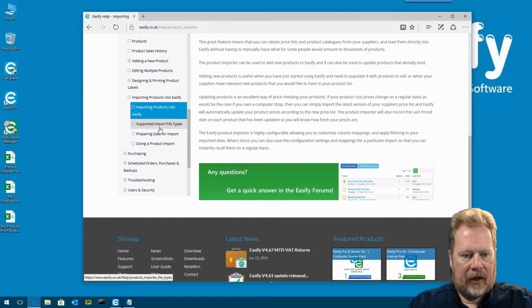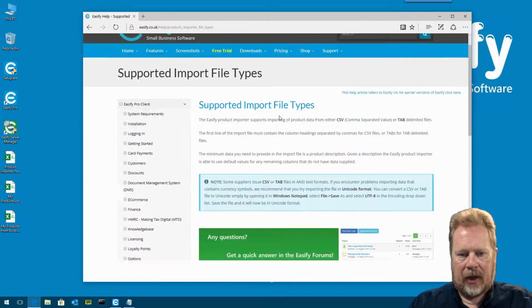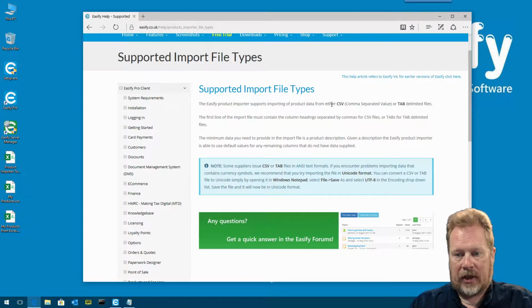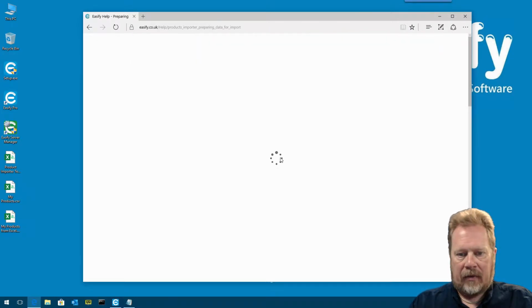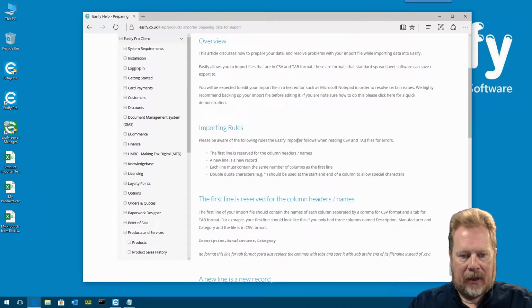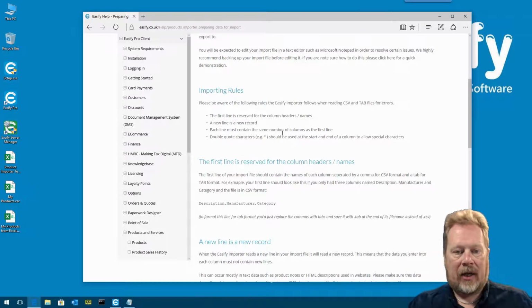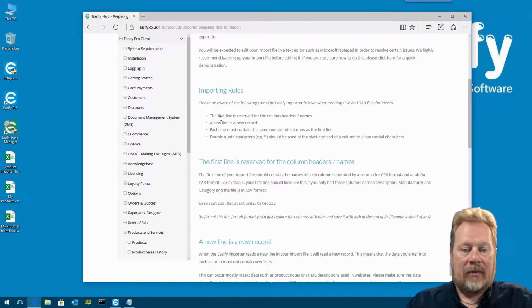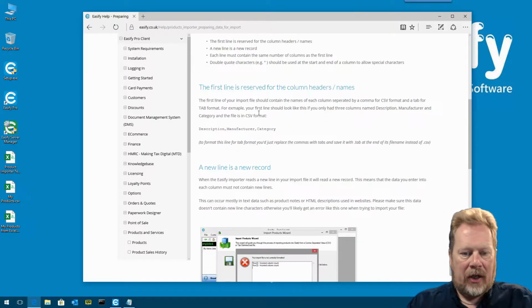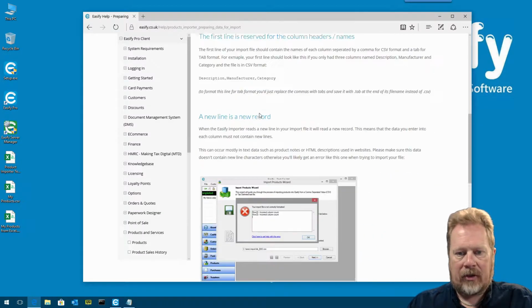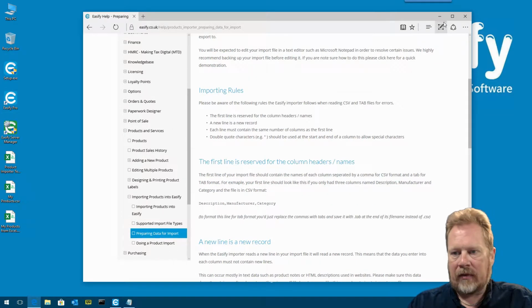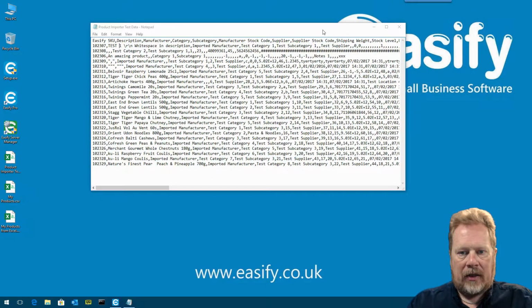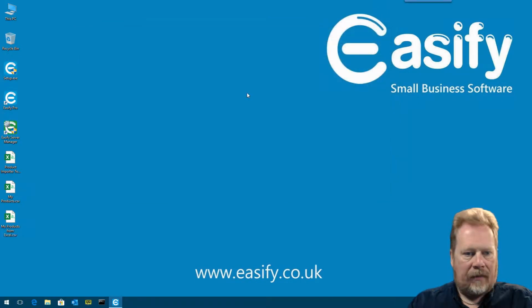But we do have some information as well about supported file types, so CSV or tab files, as we've mentioned, and preparing data for import. This basically tells you what I've said here pretty much. Importing rules such as the first line is reserved for the column headers and names, a new line is a new record. So you can have a look through here, and this will give you some extra info. So if you need to jog your memory at any point, you can always hop in there and have a read of that. Okay, so then back to the product importer.